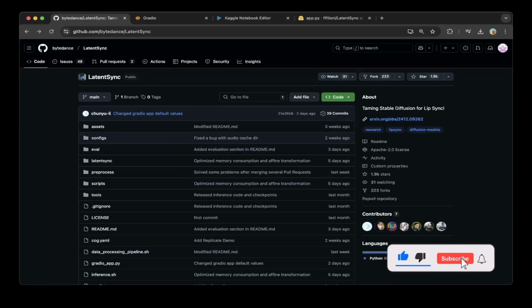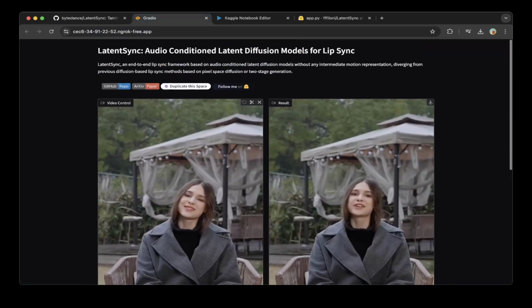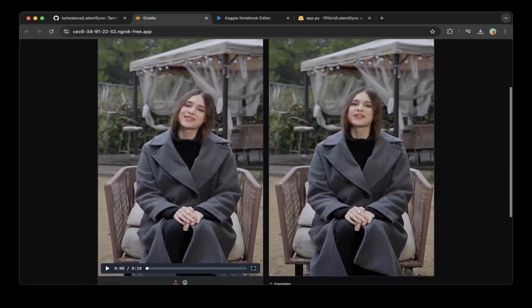This is Jacob. In today's tutorial, we're going to introduce the Latent Sync from ByteDance. It's a very cool project. And what exactly is Latent Sync? So it is a stable diffusion for lip sync. So how it works is that you have a video like this one, and let's play it.